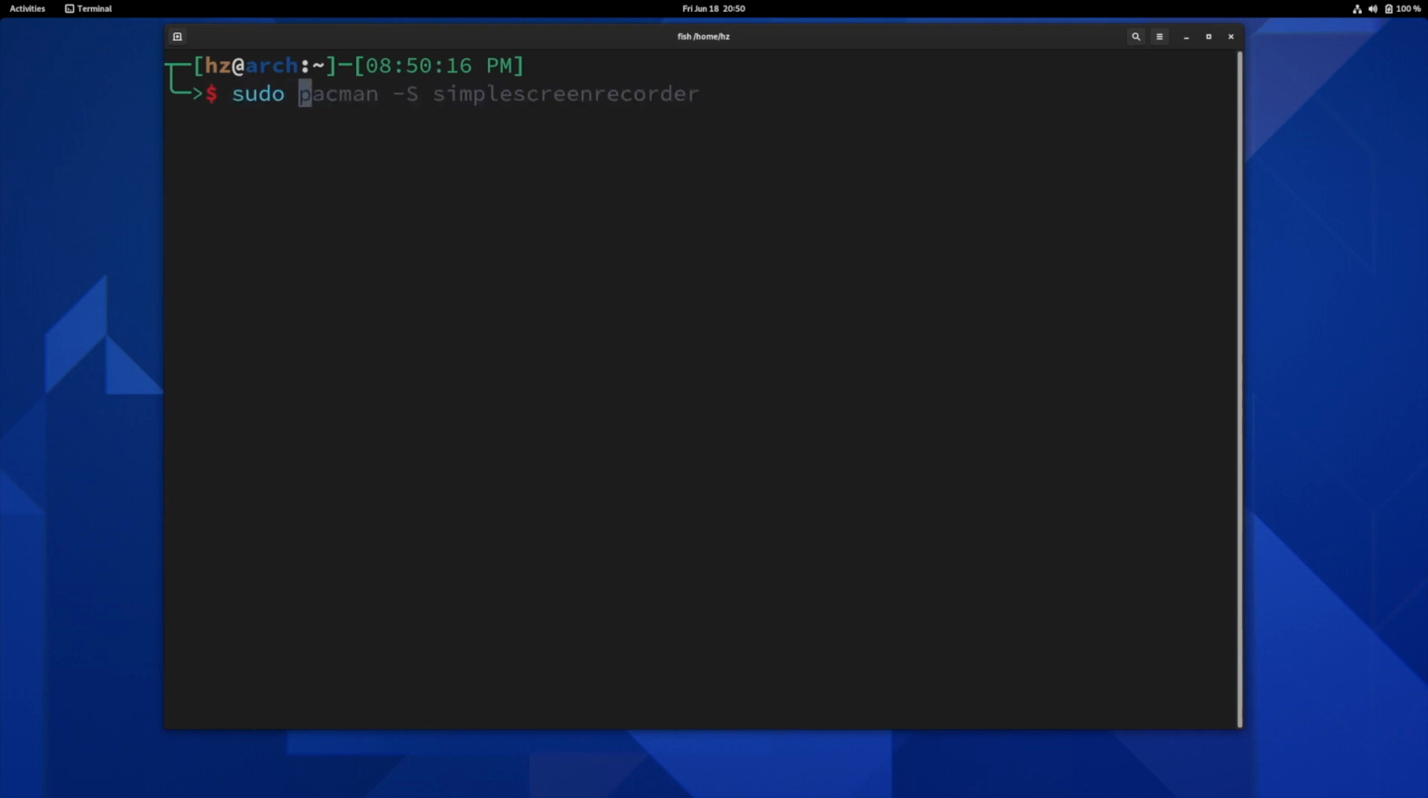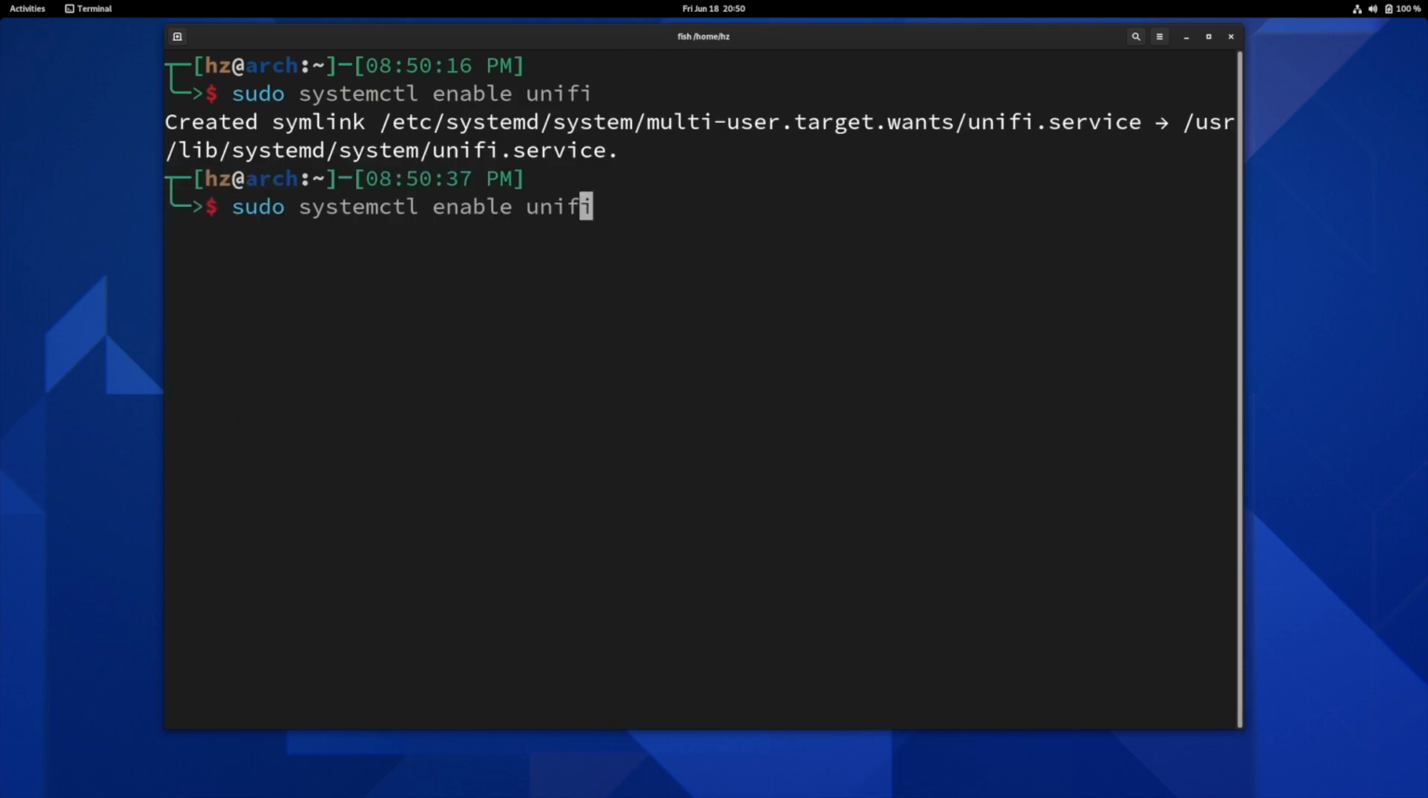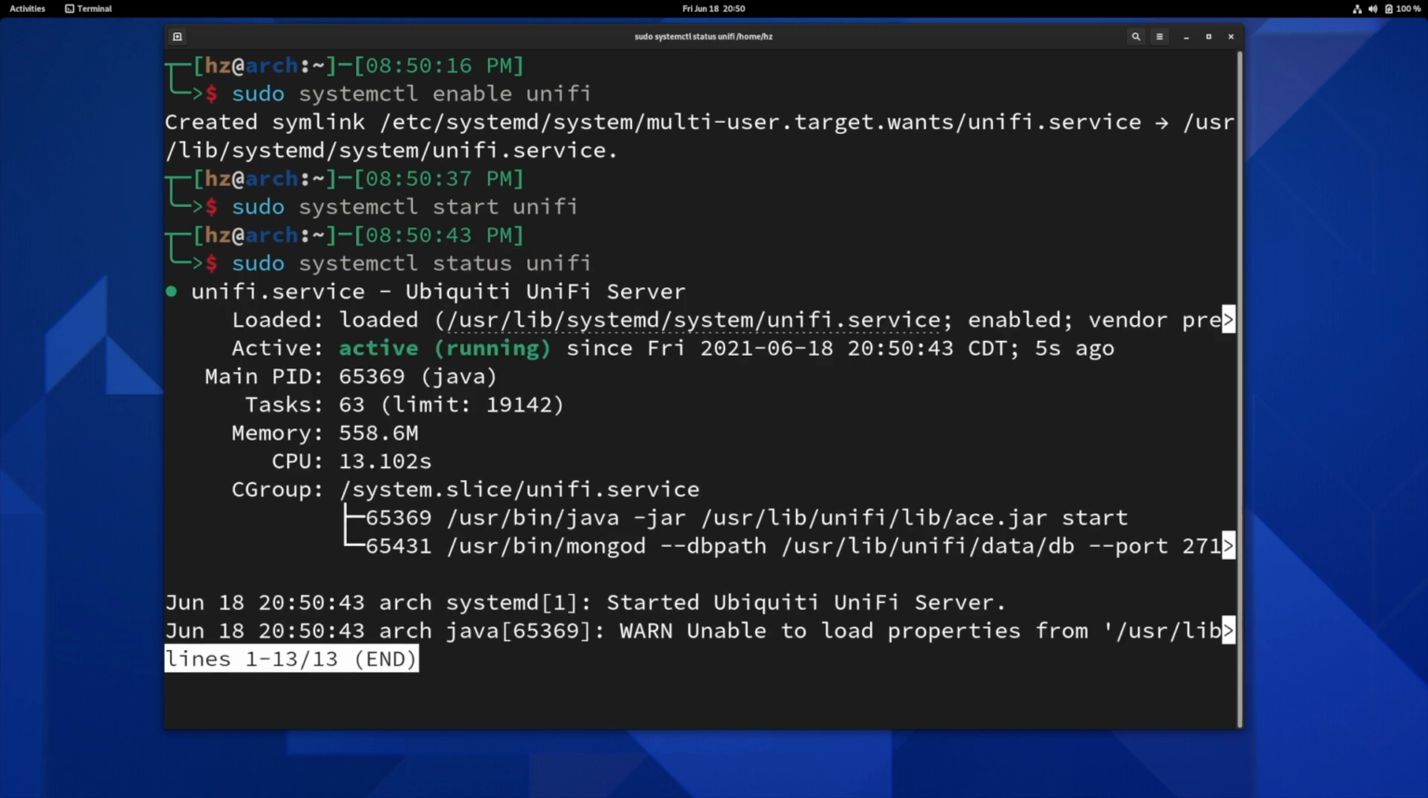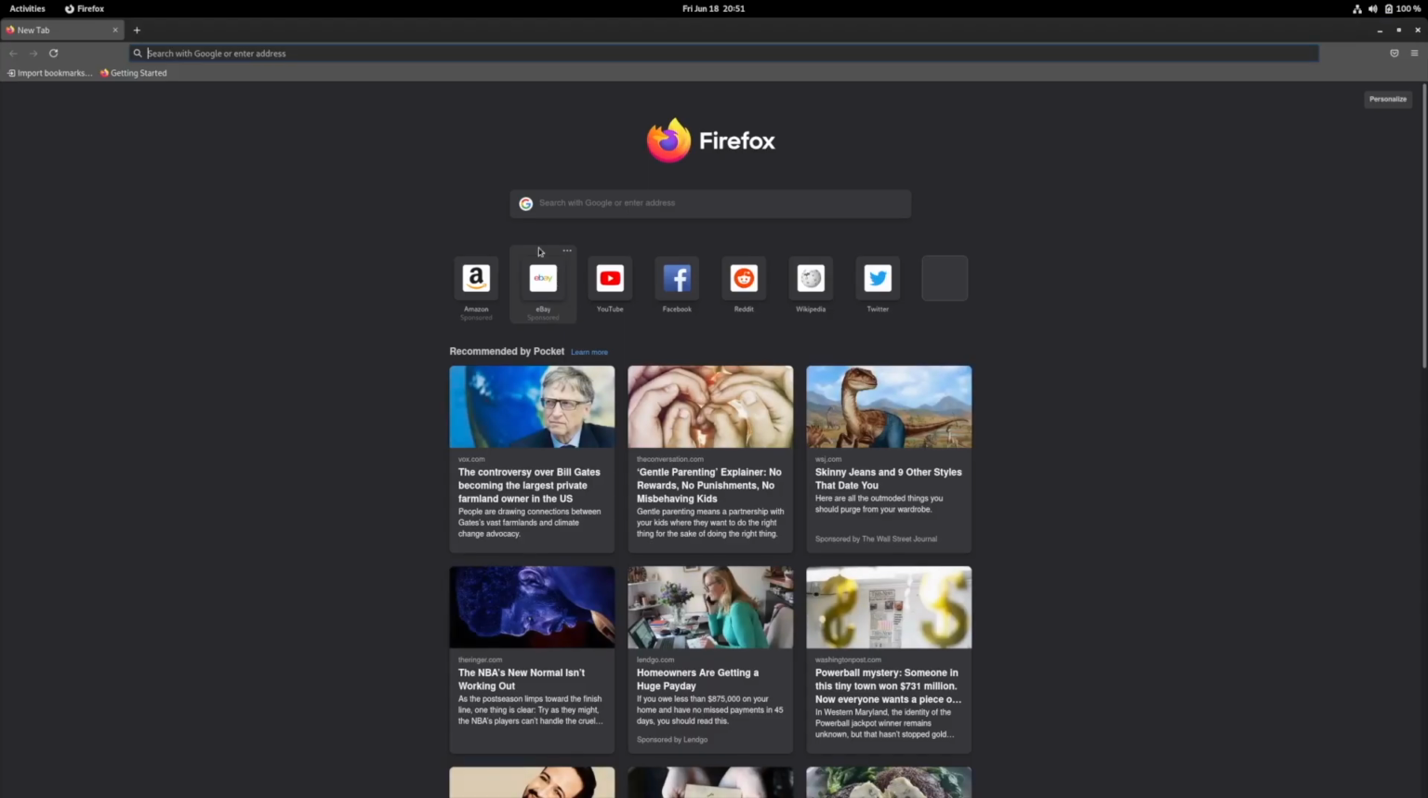Now let's enable the UniFi service. Run the systemctl command and enable UniFi. Okay, enabled. Now let me start the UniFi service. Okay, started. Let me double check whether it's really running. Okay, active, running. Everything looks good.